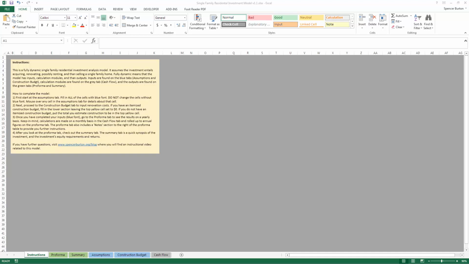Once you've downloaded the model and opened it up, start here at the Instructions tab, and the Instructions tab will walk you through what you need to do. I'll do the same thing right now. So the first thing you're going to do, you've identified a home that you want to buy. You believe it's worth buying, and now it's a matter of putting all of the variables that are specific to this property into the model, and we'll find out what type of return, see if this is worth doing.